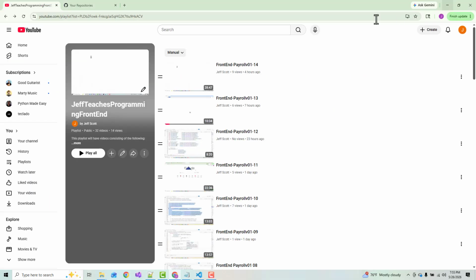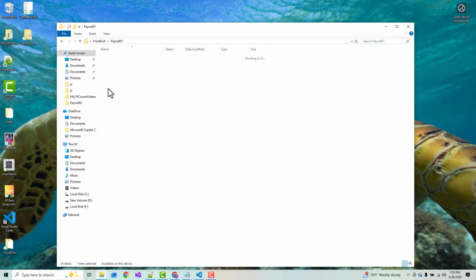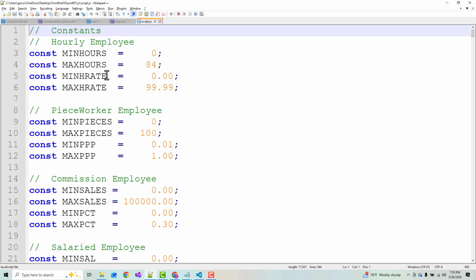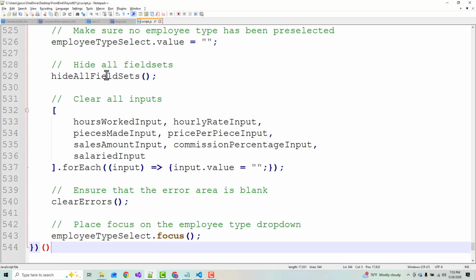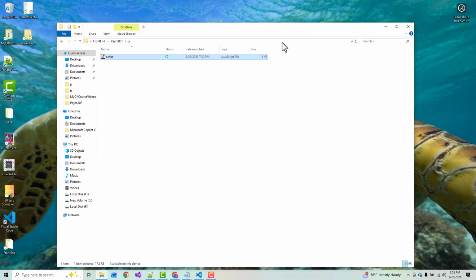And the way we can do that is we will go back in here to our payroll 01 and they're open. So we've gotten rid of about 100 lines from this file, from about 545 to about 445. All right. Now, it doesn't work. That's not what I'm worried about right now.